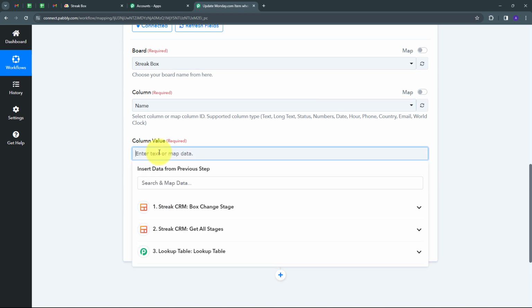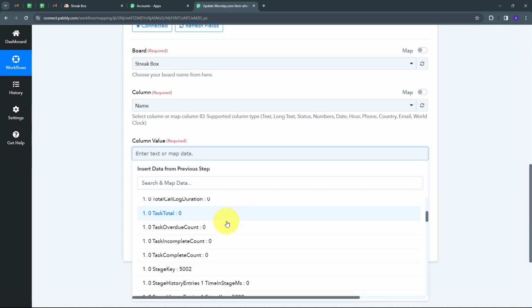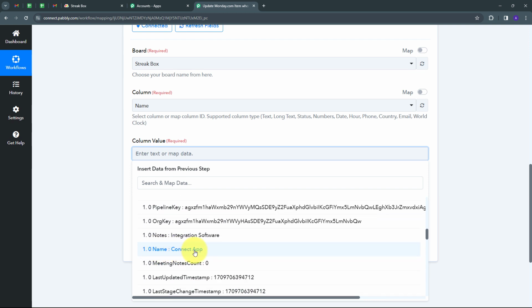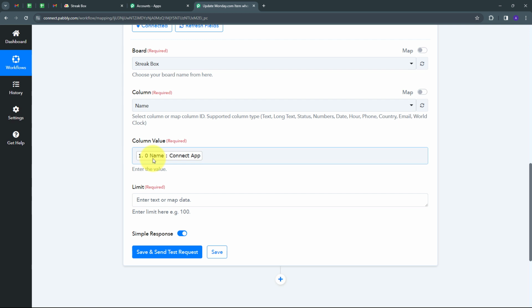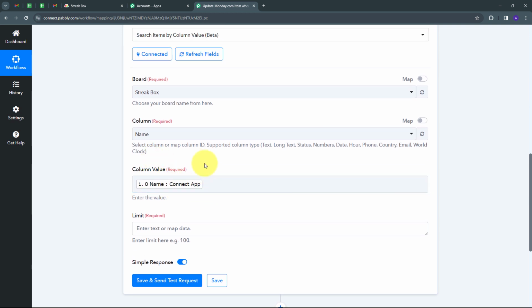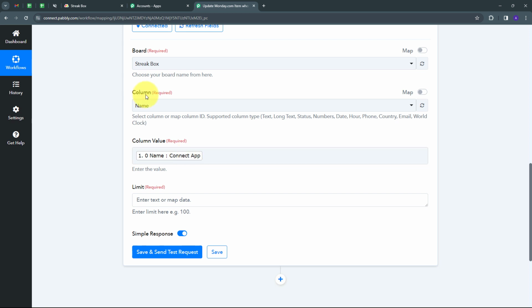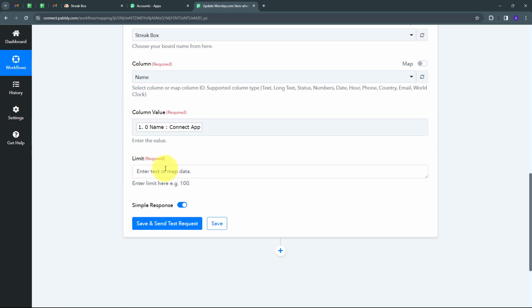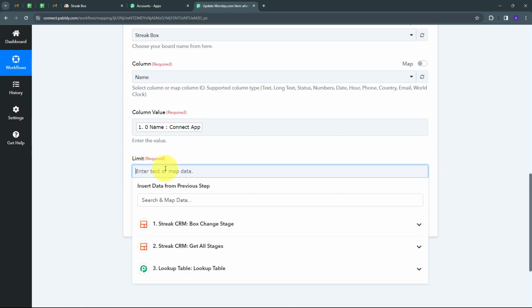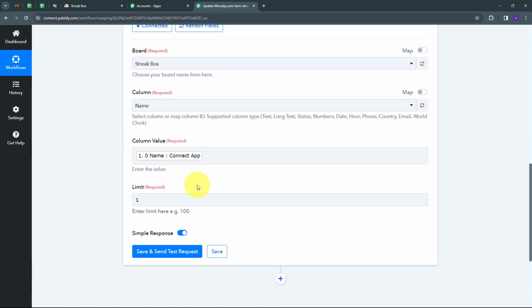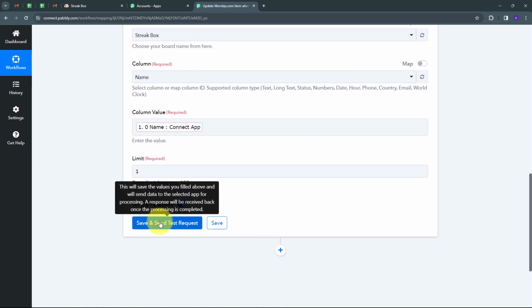So I'm going to click here. I will open this response of Streak CRM and scroll down. And this is the name, which is Connect app. So I'm going to map this. As I have built monday.com items on the basis of my Streak box, all the column values are similar. That's why I have mapped my column value as Connect app. Now I'm going to find this Connect app in my name column. Now I have to give a limit, and I'm going to give a default limit of 1. So I have filled my required values. Now I'm going to click on Save and Send as Request button.